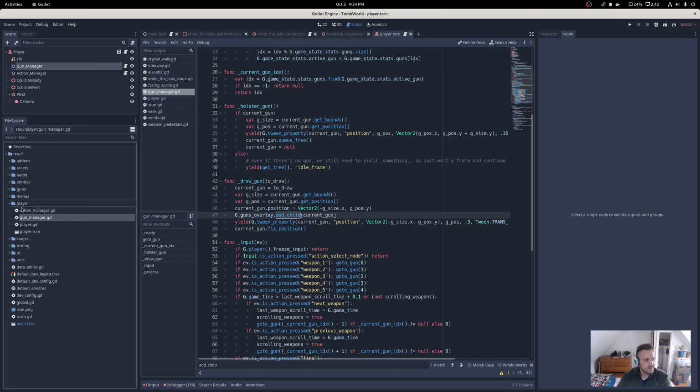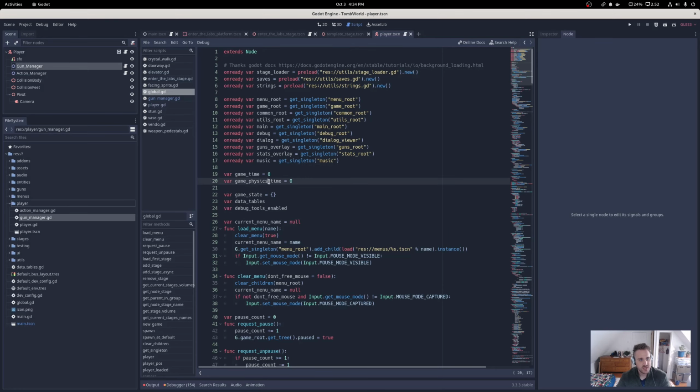So I guess that's all I have to say about the player itself. They're typically a child of the stage there. No. The player gets spawned in global. And I believe they're a child of common.